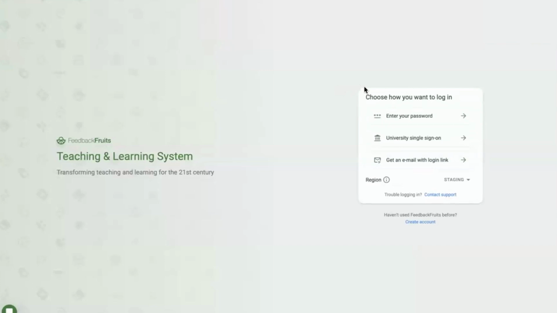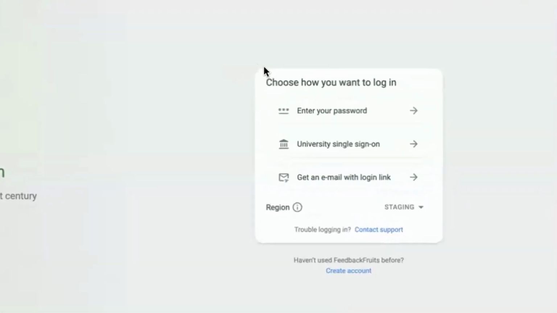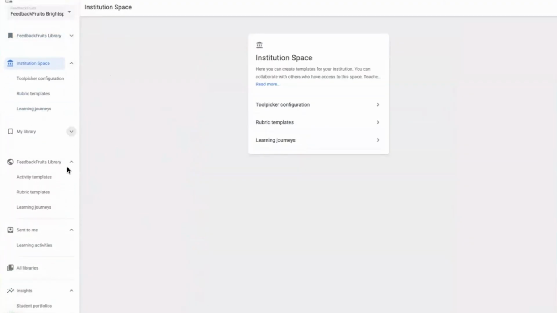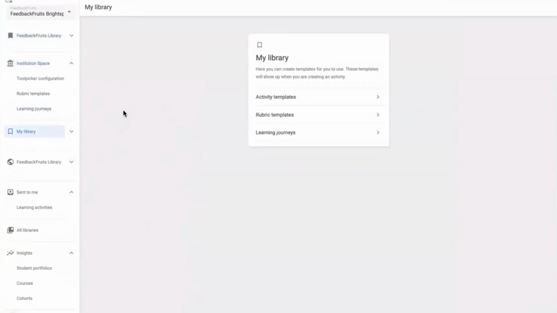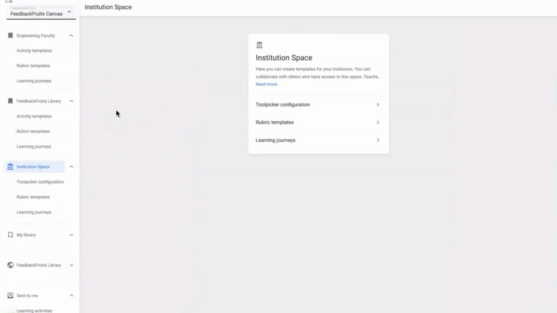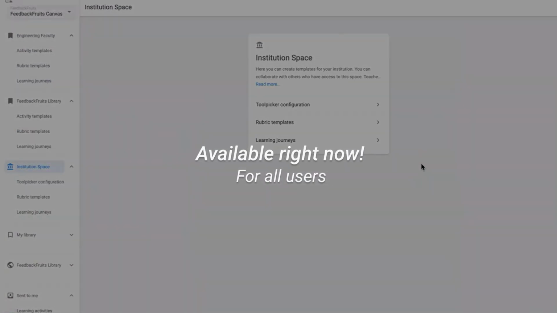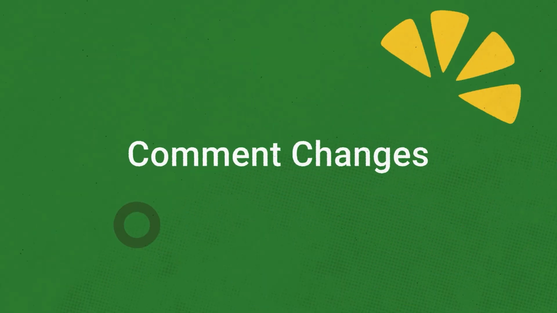There have also been some changes to platform merging and dynamic registration. A new login page for our standalone users now contains multiple ways to log in, such as a password, university's single sign-on, or an email with a login link. You will now log into your institution page and be able to access your library, institutional and shared libraries, and any course and cohort analytics from here. As an added bonus, it's now also easier to switch between a test environment and a production environment. This feature will be available immediately for all users.